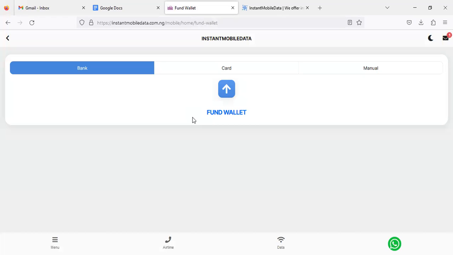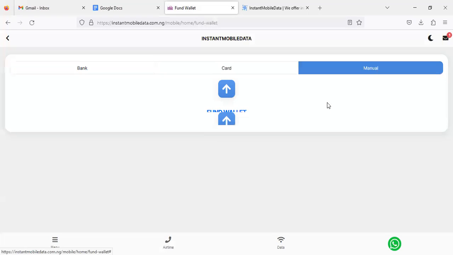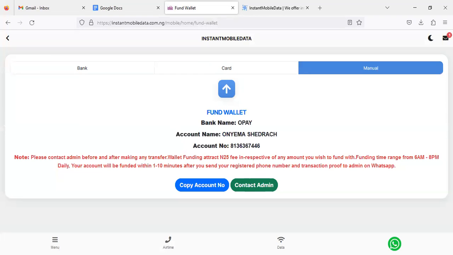buy products. So you click on add fund, then click on manual. You'll be able to see the bank to pay and the instruction to follow once you make your payment. So you can see how to pay and the time. Every instruction is written here. The reason for this instruction is to help you better understand how to make your payments.